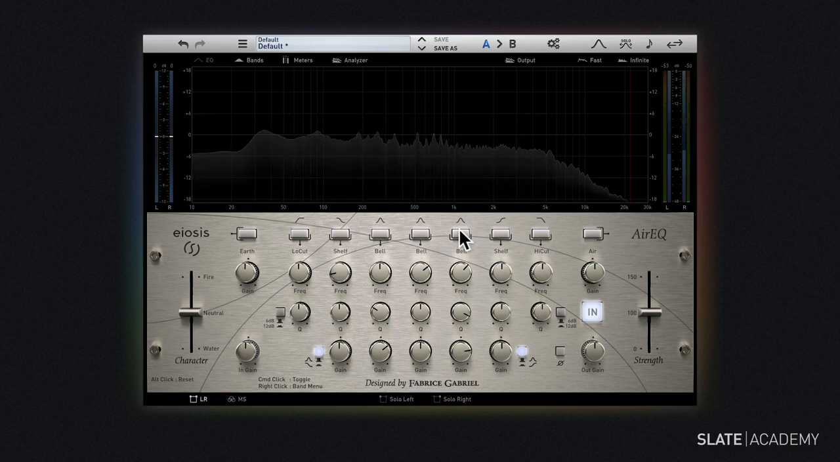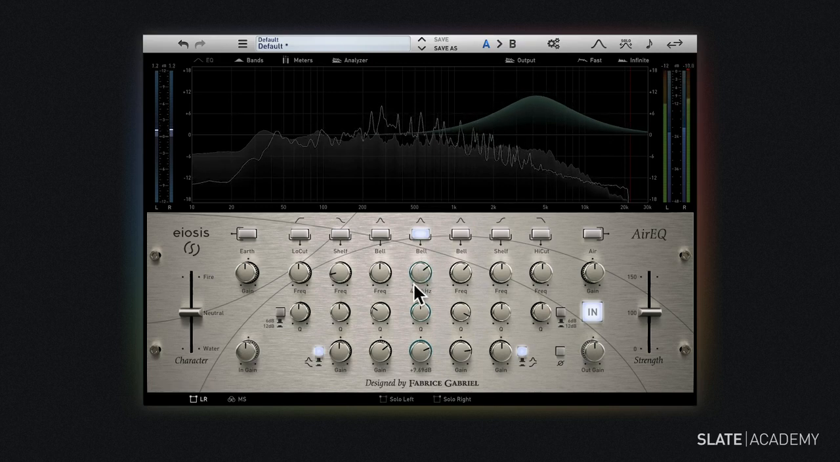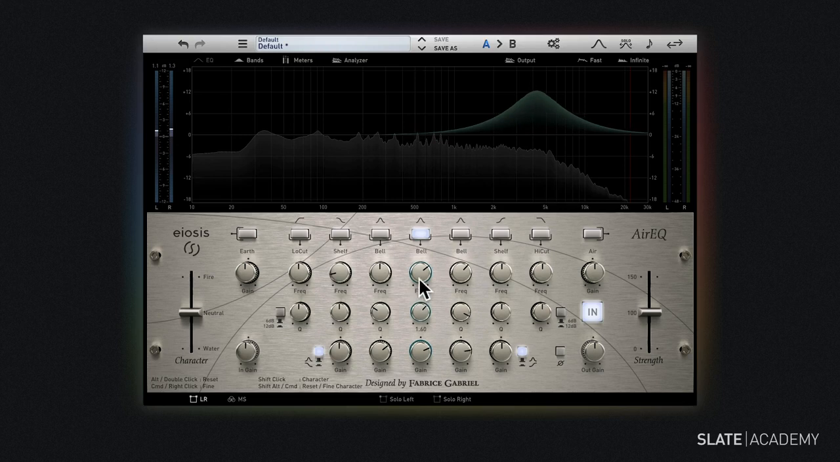Let's say we want to give this piano some presence, which, as we learned, is going to be in the high mid frequency range. We can do a boost around 5 kHz to hear what it sounds like. With a narrower Q, it's going to be too resonant. We're going to hear the ringing of the piano.